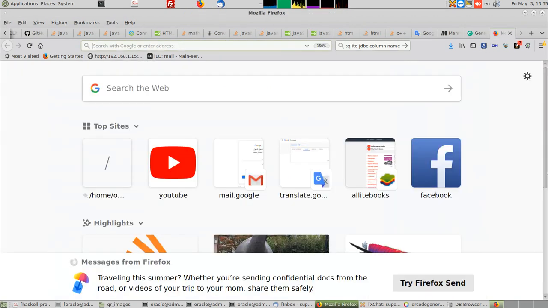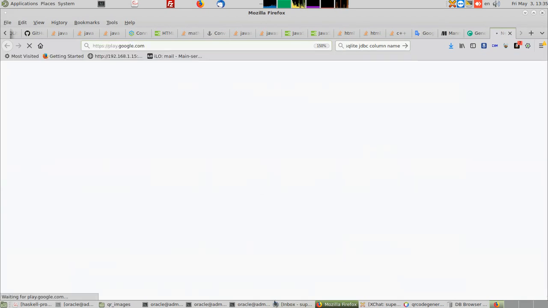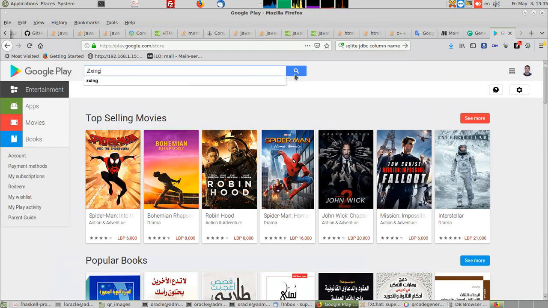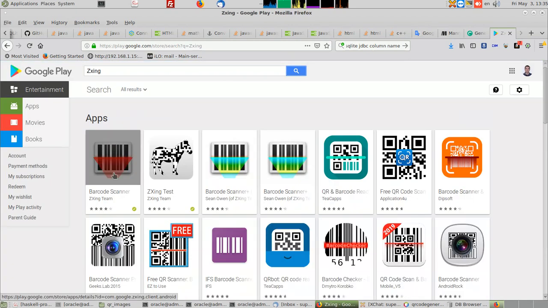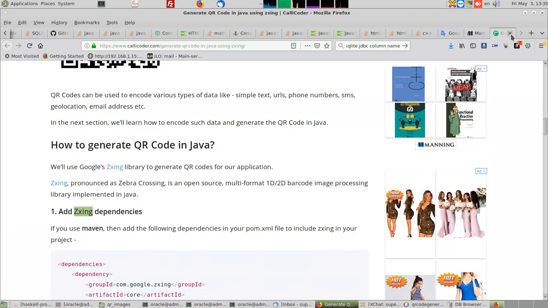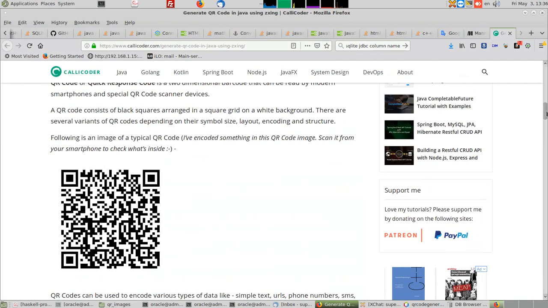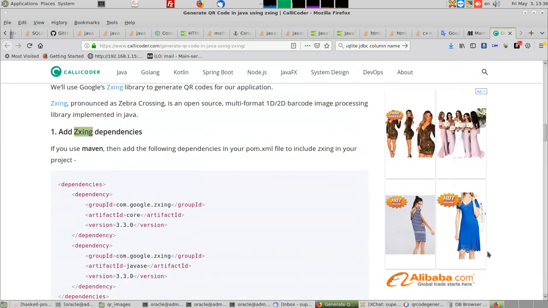Let's go to Play Store. This one, this is the one I'm using, and it should work. It will read any kind of QR and also the normal barcodes. Yeah, so I'm going to explain the code now.